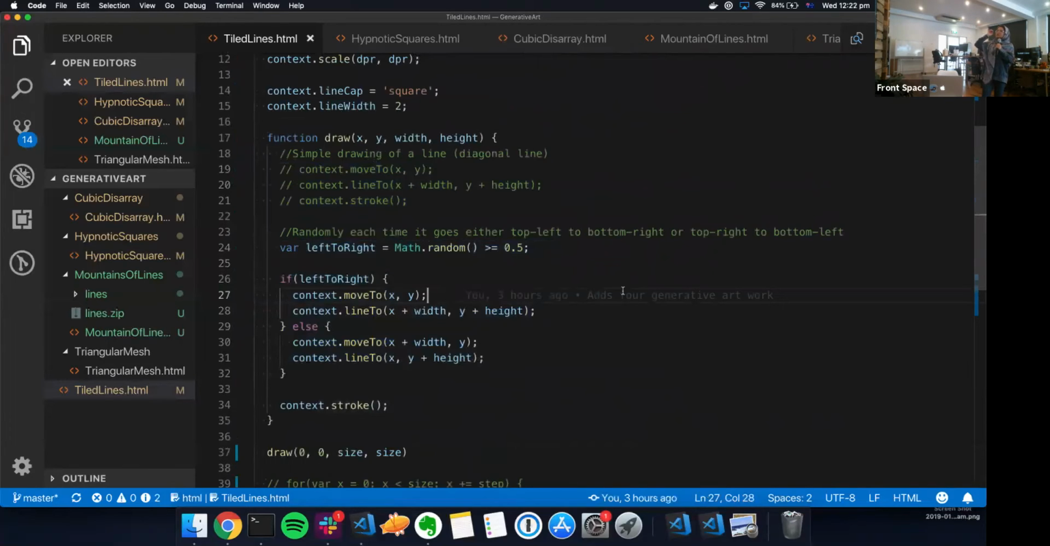So what it does is we will call Math.random, which will generate a random number from 0 to 1. Half of the time it's more than 0.5 and half of the time it's less. By this, we will decide if it's left to right or right to left. And this if and else statement is just going to create a line from 0, 0 to width and height, or the other way around. And we will see that now.